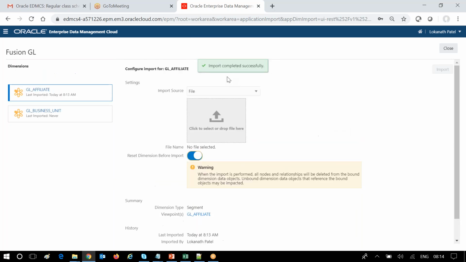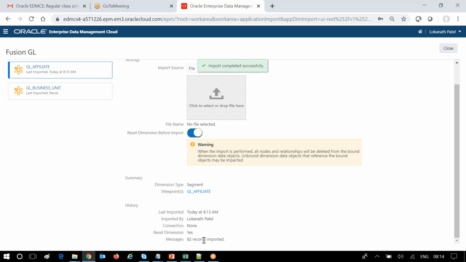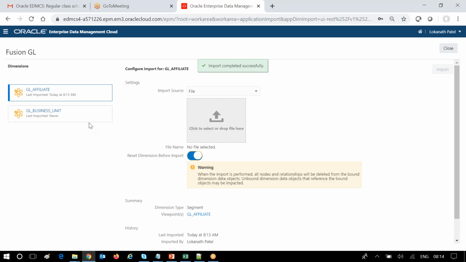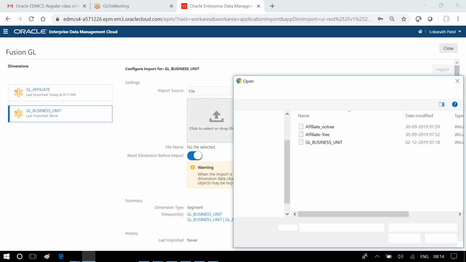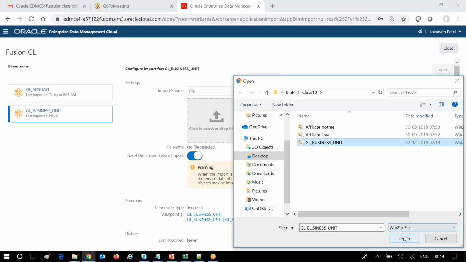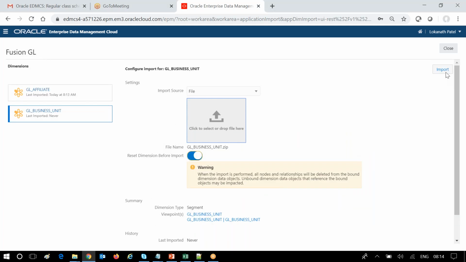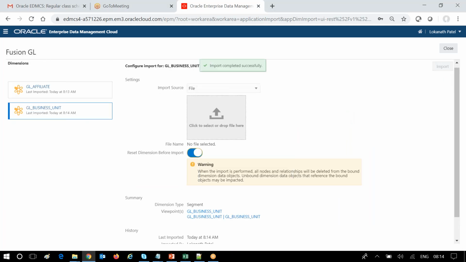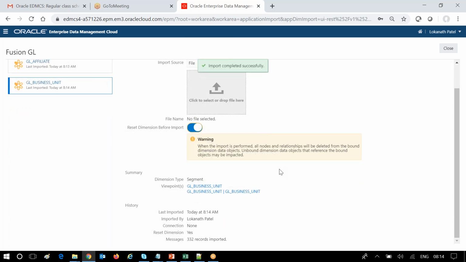So here you can see import completed successfully, 82 records imported. Similarly, business unit, select your business unit file. So here also it is completed successfully, but here it is showing me two viewpoints. One is your value set, another is your tree structure. Just make sure whatever name you put in your file, the same name you have configured in your GL application. So if you change that one, then it will fail.